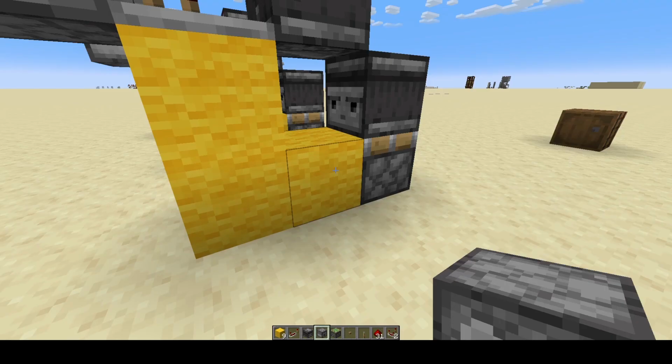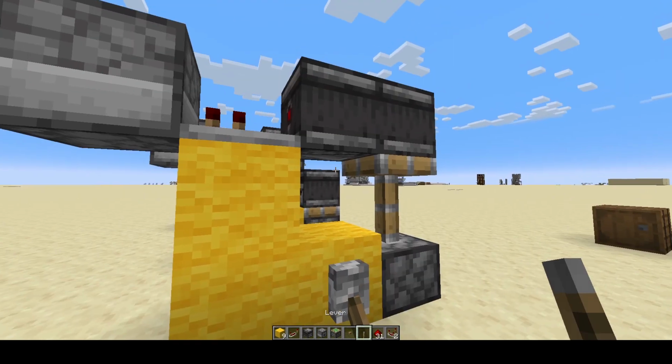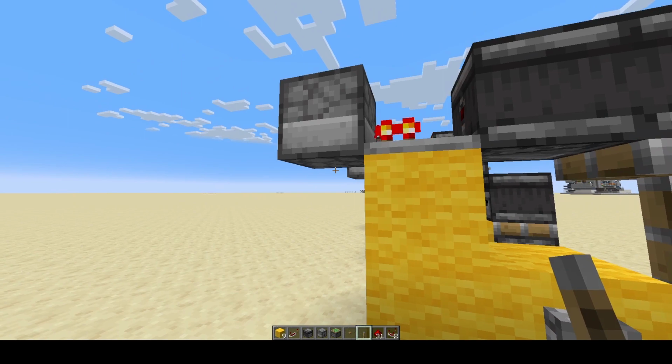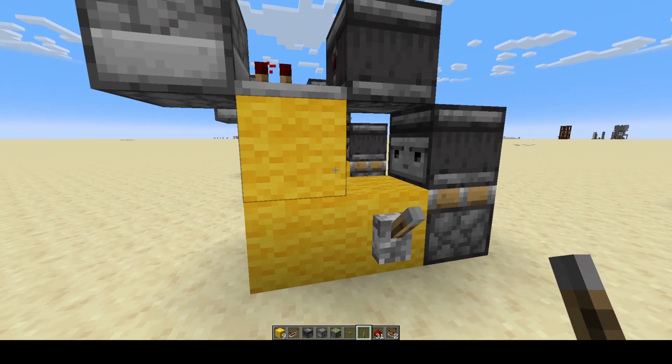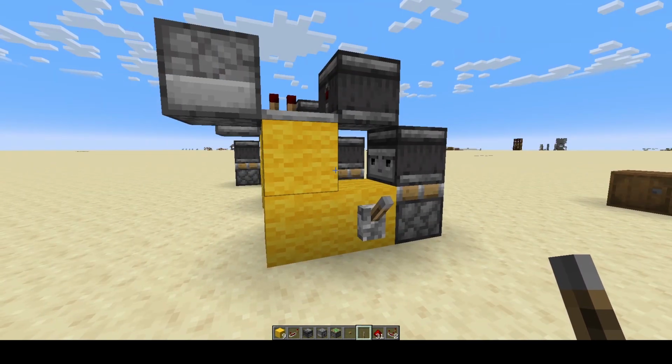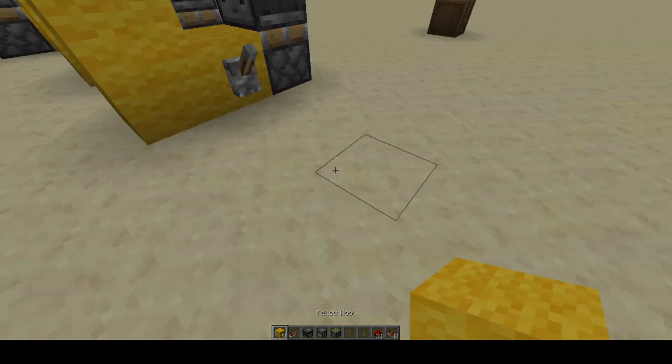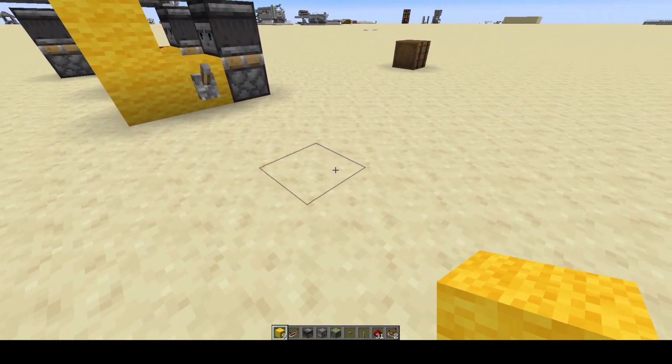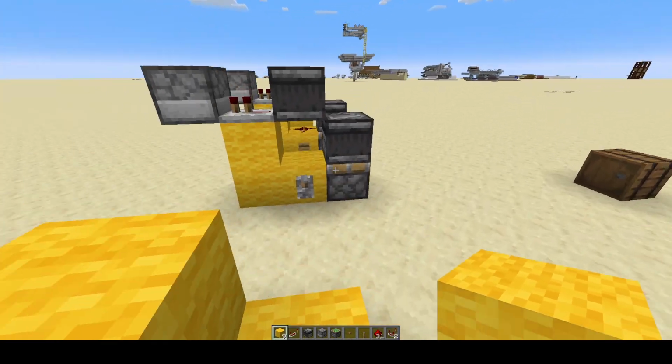So where's my lever? Let's stick a lever on top of there. Yeah, and as you can see, as long as the lever's on, we get the ticks and it dispenses. Turn it off and hey presto, it stops. So the other option you can do is use a pressure pad to actually dispense the items as well.